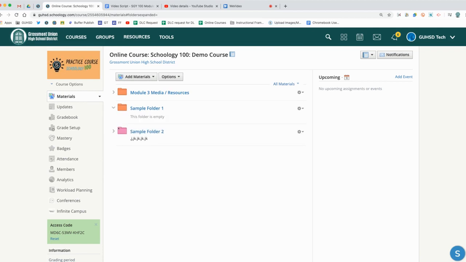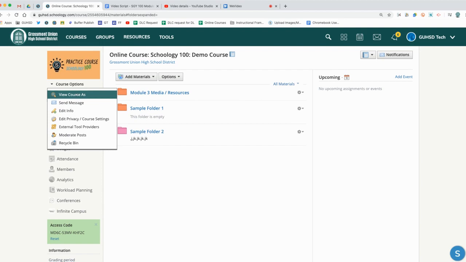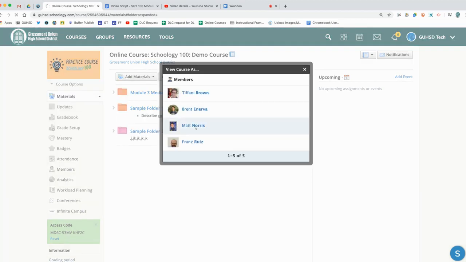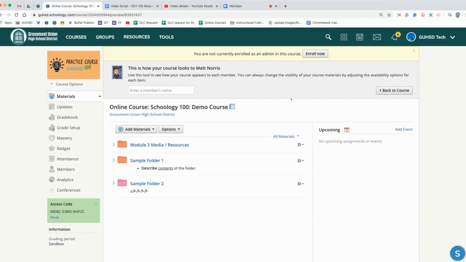One of the options I do want to make mention of, and we will come across this several times, is the view course as a student. So anytime you set up your courses, you set up your folders in your organization, you want to know how this is going to look like to my students, we're simply going to click course options and then view course as. And then now we can view this course as the student that we select.